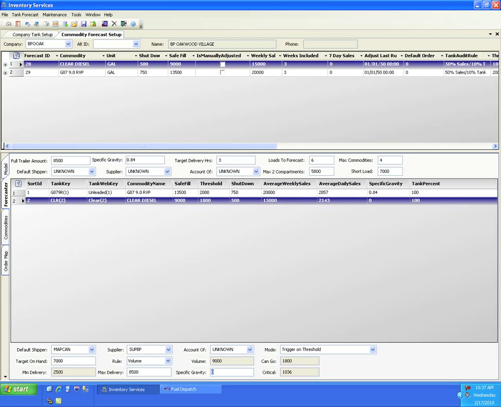So I'm going to trigger on threshold and only fill to 7,000. And the specific gravity for diesel is 0.74. So since it's heavier, it's going to know that I'm only going to take 7,400 gallons instead of 8,500 gallons for a full trailer, if I would take a full trailer. I'm going to go ahead and save that up top. And that's everything that I need in order to create orders for the forecaster.